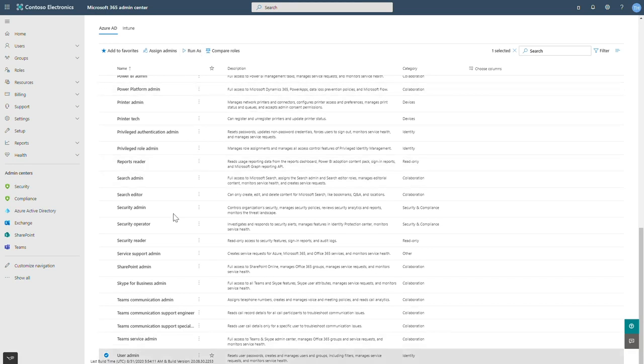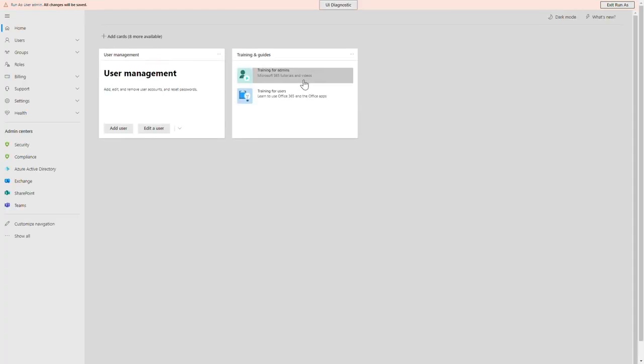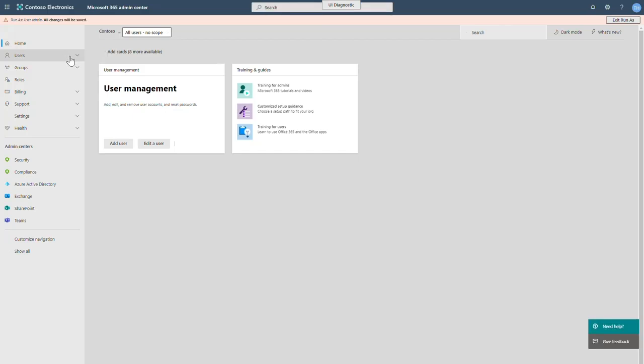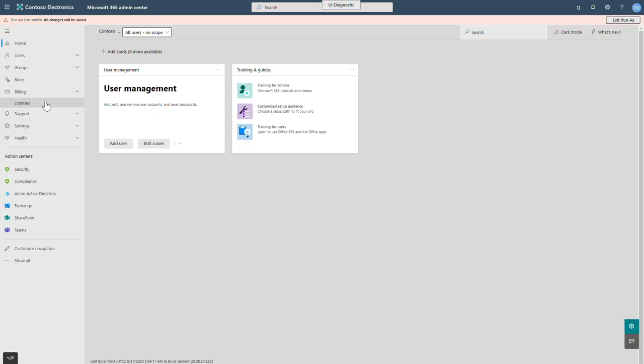So let's say I select a role and I do Run As. What this does is open up a brand new tab, allowing me to see what the experience would be like if I was logged in as that admin. You'll notice that in the billing node, now I only have licenses instead of having all the things under billing.